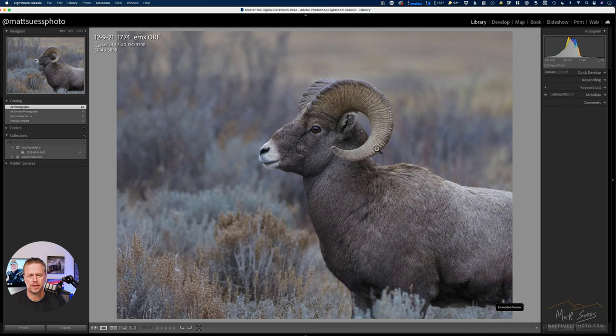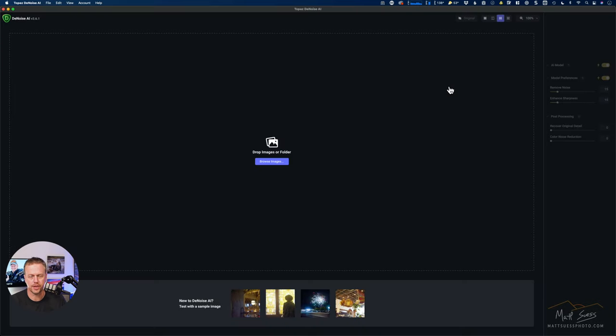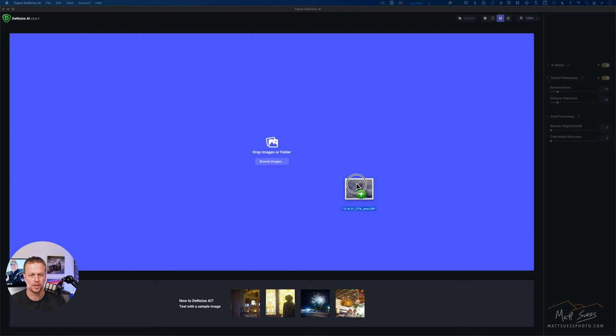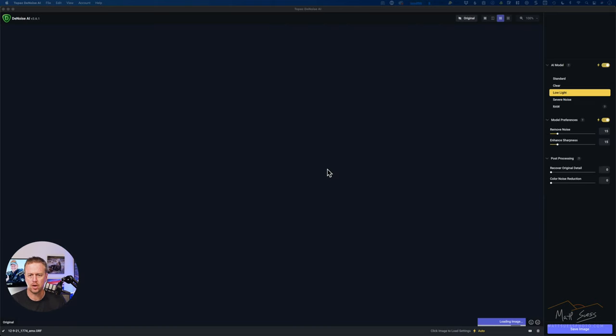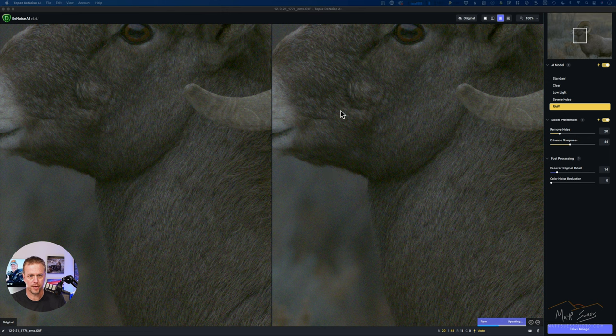Now, this is the RAW file inside of Lightroom. No adjustments have been made at all or anything like that. But what I want to do first is show you the standalone version. In the standalone version, you can click on this button here to browse images, or it also works really good with drag and drop. I have a second monitor over here, so I'm just going to drag my RAW file over here into the program.